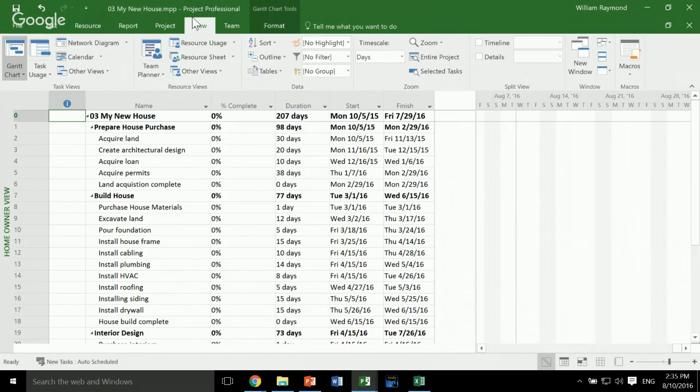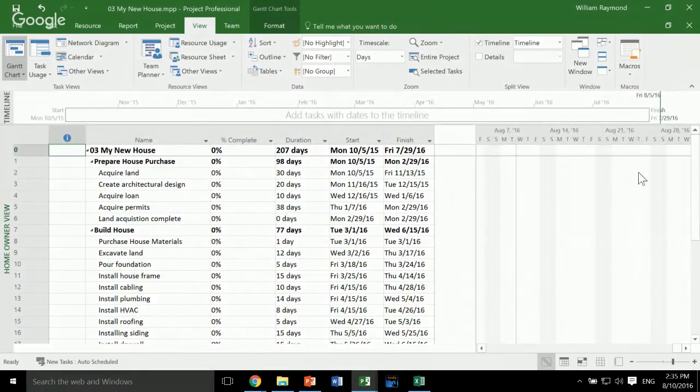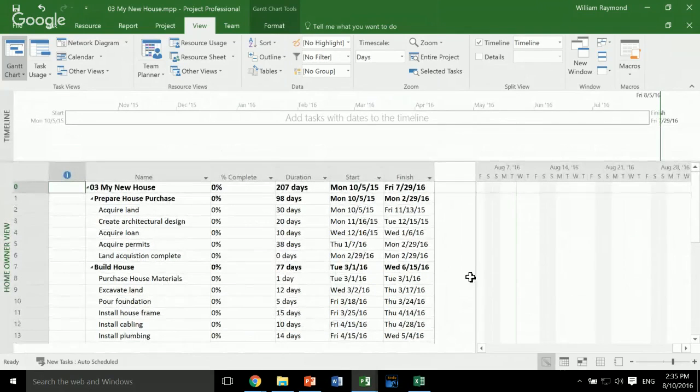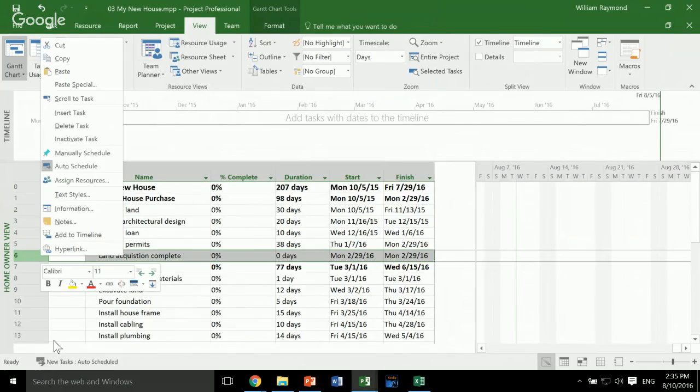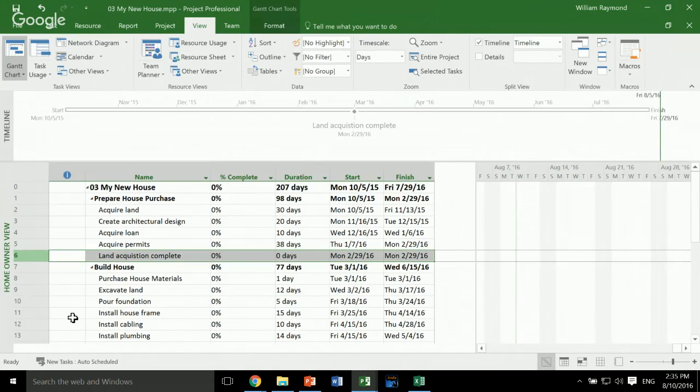This is a very nice feature. I'm going to go ahead to the View tab here, and I'm going to click Timeline. And I'm just going to expand the screen a little bit here so you can see it. And I'm going to add some tasks to the timeline. Let's say I want to add a milestone, land acquisition complete. I just right-click on the task and choose Add to Timeline. And what you can see here is, I know it's a little bit small because of the Google screen sharing size that I'm using, but you can see land acquisition complete is up here on this timeline now.